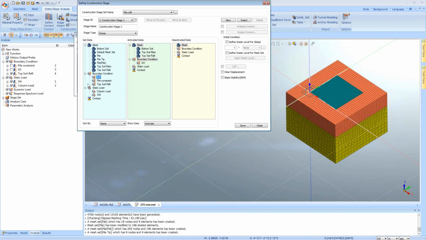So ground support condition, if you check this, you can see that the ground support condition and the self weight will clear the displacement. Clear displacement is basically you are telling the program not to consider any displacement because of this particular load in the model. Save it, then new. Now in the second step, we'll activate the soil.